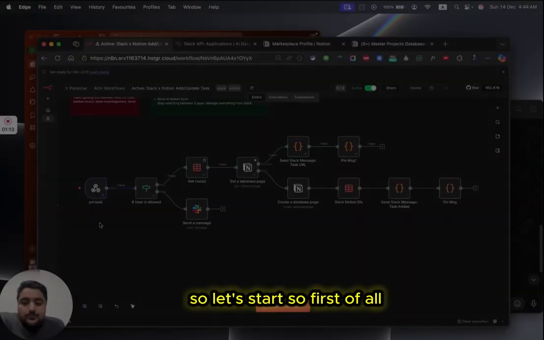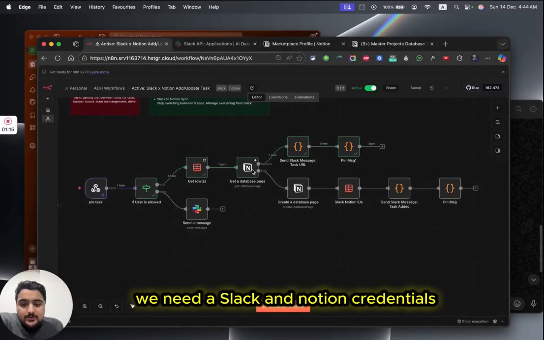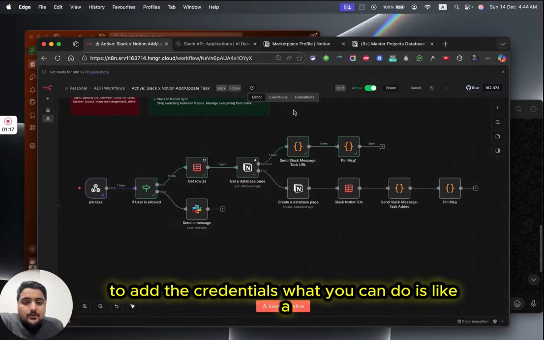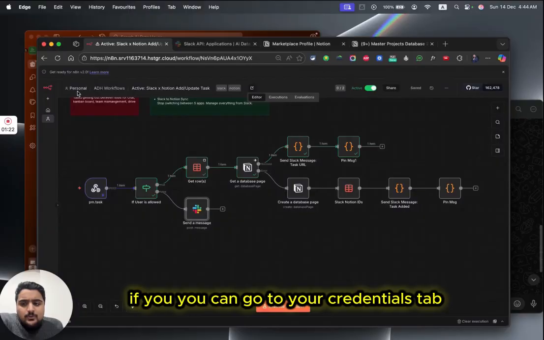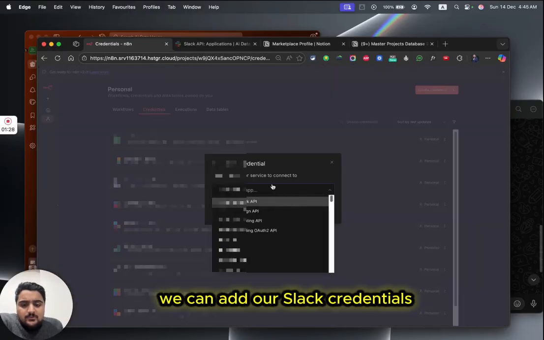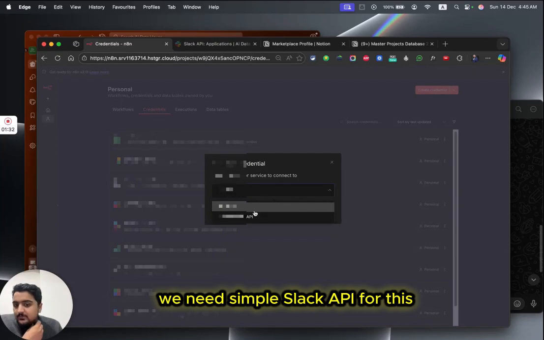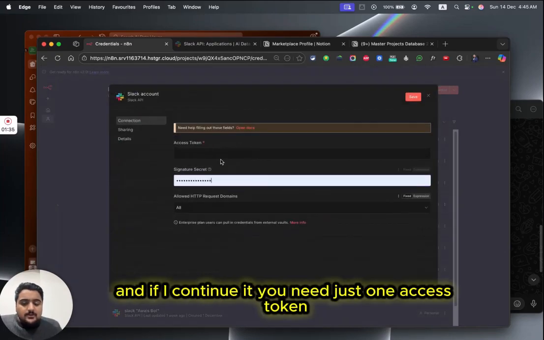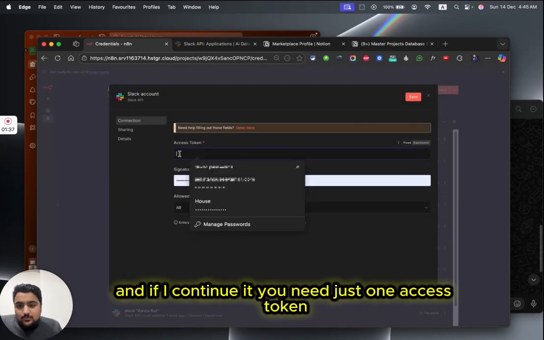So let's start. First of all, we need Slack and Notion credentials that we have to add here. To add the credentials, you can go to your credentials tab, and in the credentials tab we can add our Slack credentials. We need the simple Slack API for this, and if I continue, you need just one access token. How will you get that?